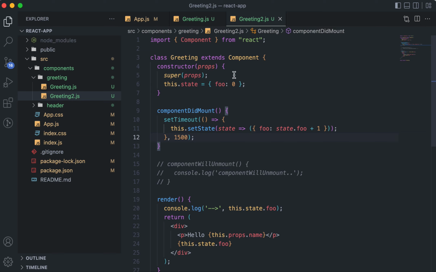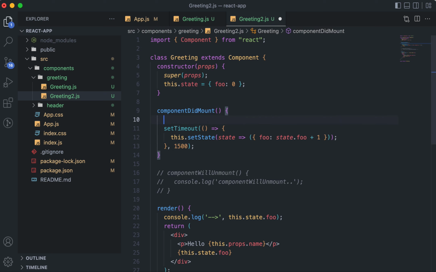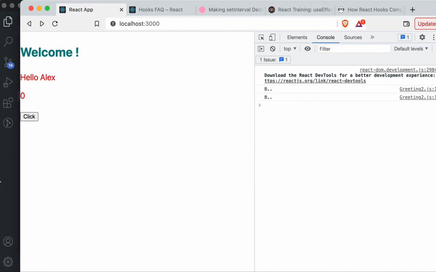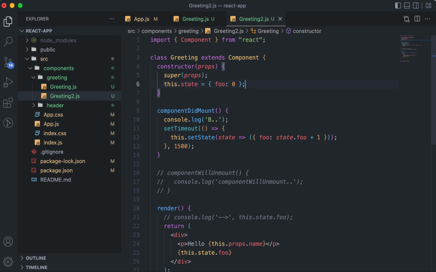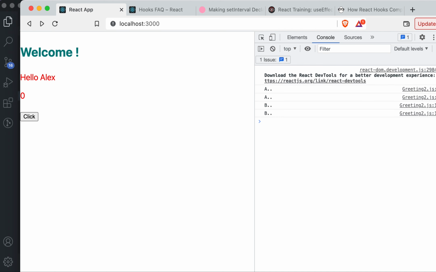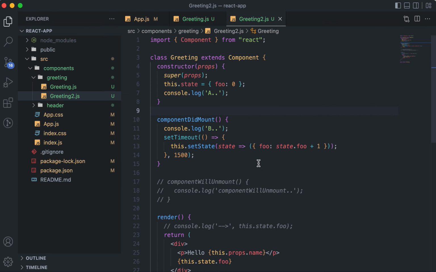So let's see one thing. Definitely this is mounted twice, right? So let's log b here, which means that b will be called twice, right? So let's comment this for now, and let's see this thing. Yeah, so b is called twice, right? Let's print something here.